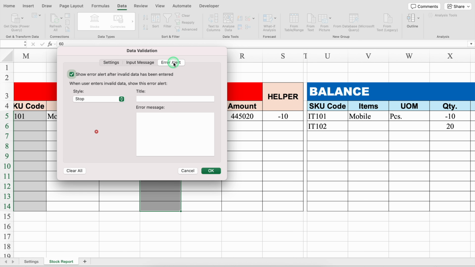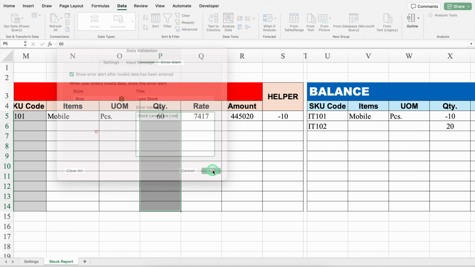We will go to error alert. We can see style as stop. We'll click on title. In title I'll type less stock. We'll come to error message. We'll put a message over here. So my message is stock levels are low. We'll come down and we'll click on OK.